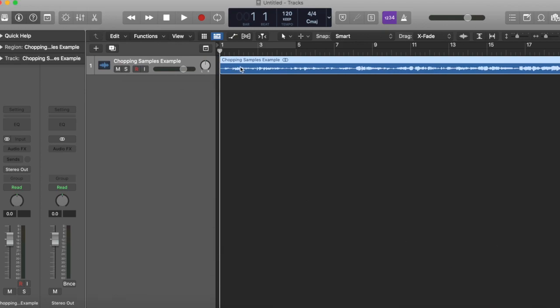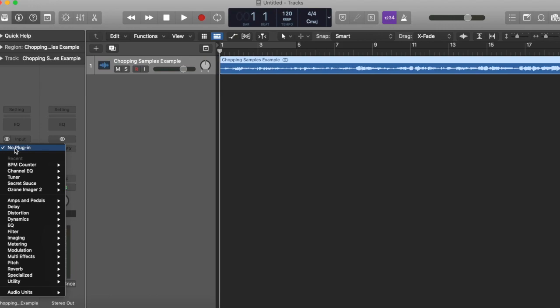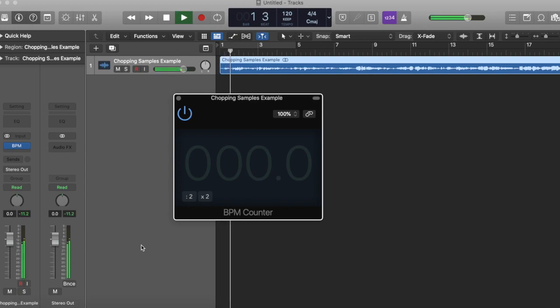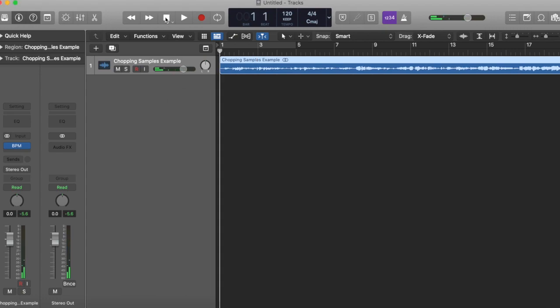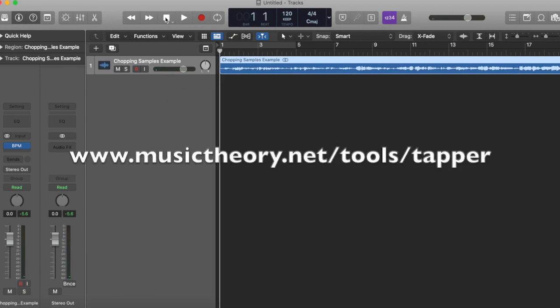Most likely, the BPM of your sample won't match the BPM of your project. If you don't already know the tempo, there are a couple ways you can find it. One is to go into your audio effects, scroll down to metering, and select BPM counter. This will work if there's a clear rhythmic beat to detect, but in some cases, you might have to find the BPM manually. To do this, look up Tempo Tapper at musictheory.net and tap along with your sample.